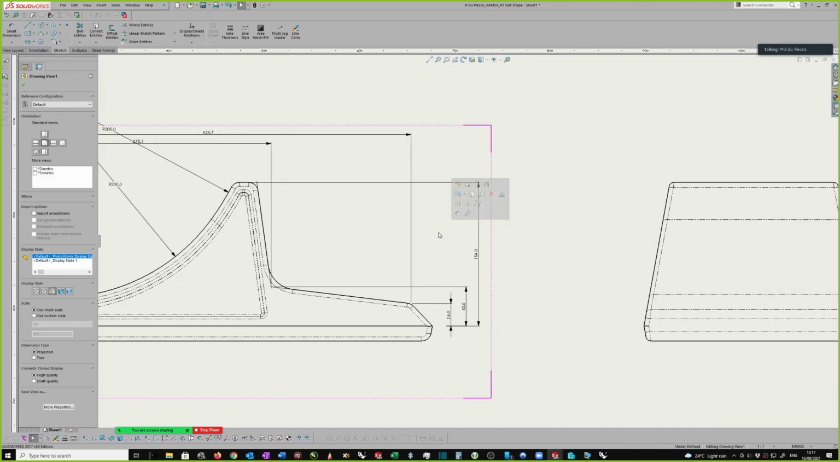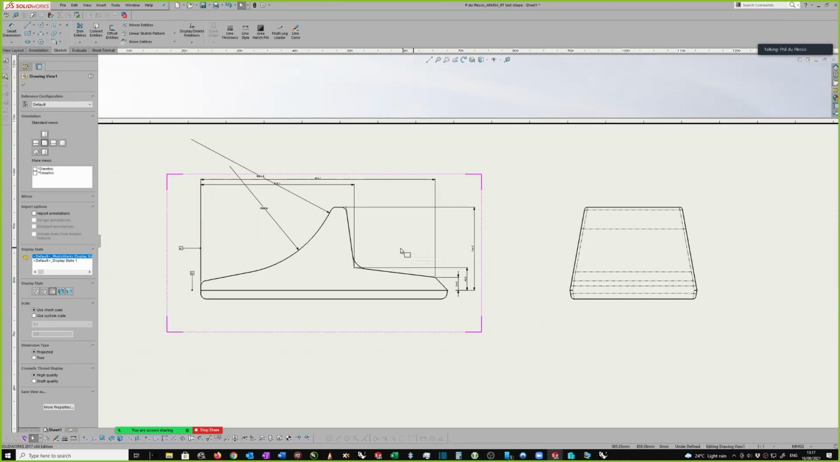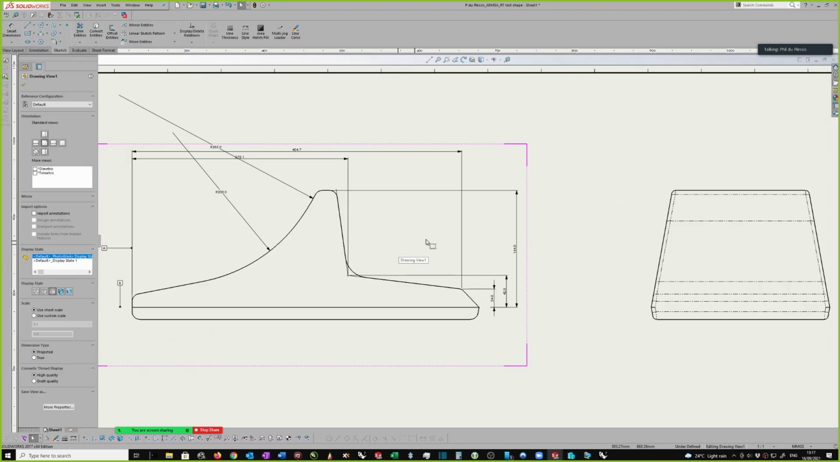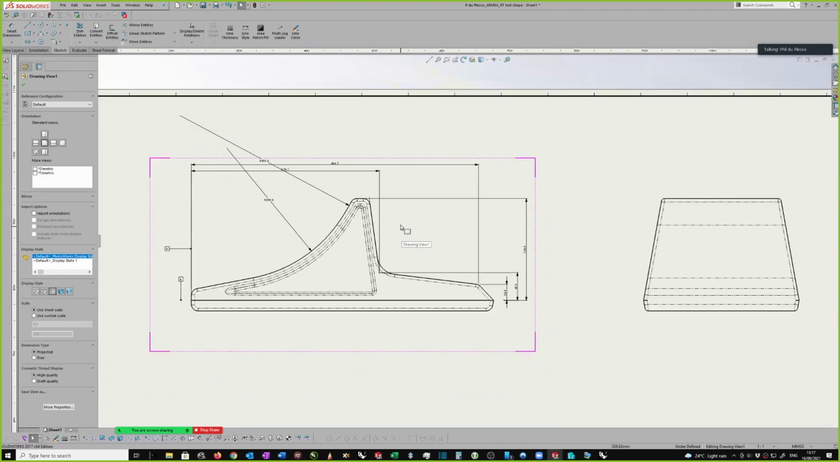The other thing you could do is you could do that same thing with tangent edge. You could say tangent edge is removed. Then there's a whole lot of detail that's missing. So that's not really that useful. This with font one makes a lot of sense. Let me quickly explain that.